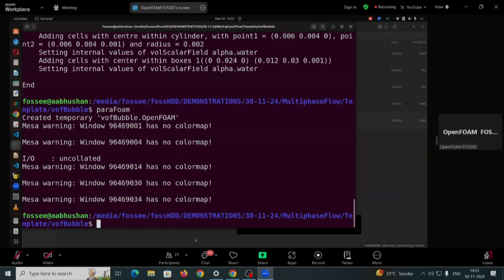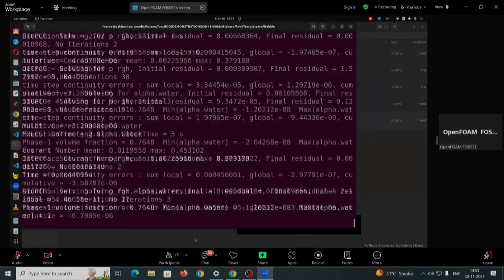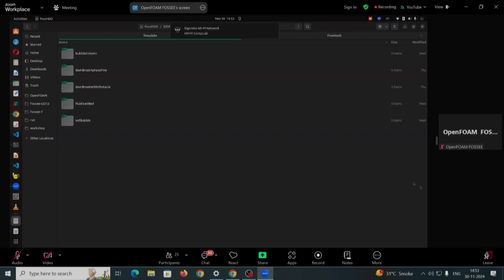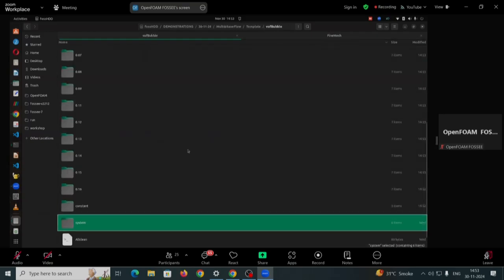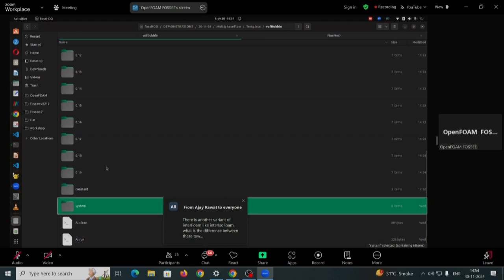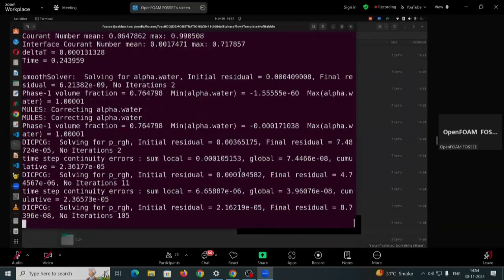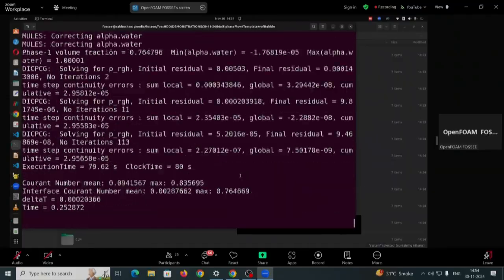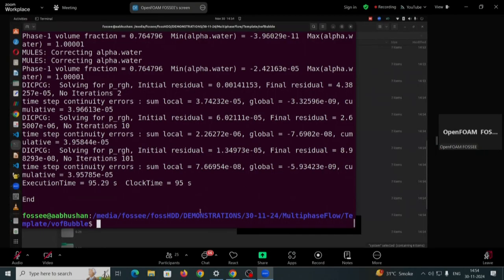Now we need to solve this. Because it is a simple case, I'm not decomposing it. We can just solve by running the command interFoam. Okay. And it solves pretty quickly. So we just have to run for 0.3 seconds. So another few seconds, and then we can look at the results. So see, if it is a coarse mesh, it runs very fast even on a single core. We don't need to decompose. Yeah. So we have finished running. So now let us look at the results.